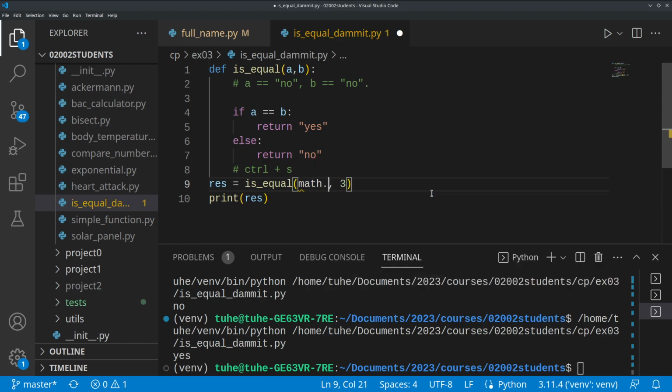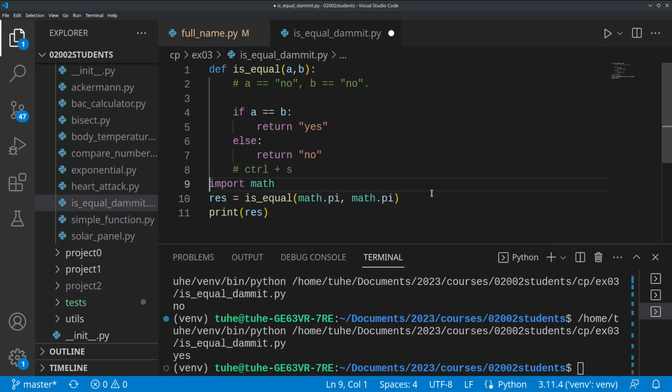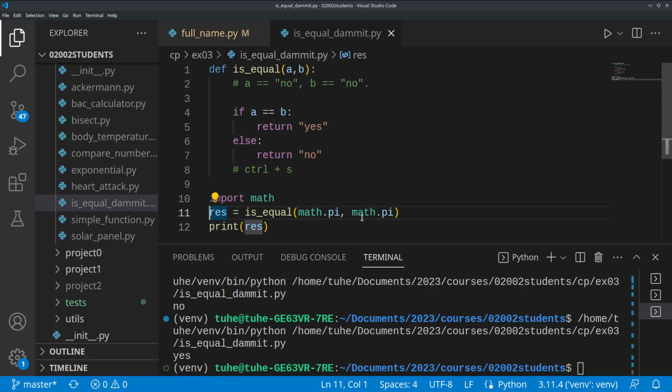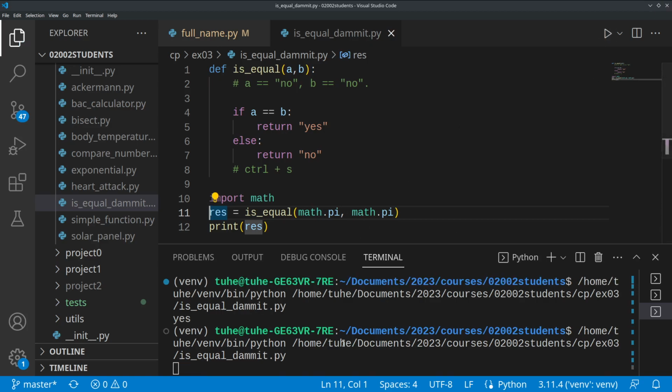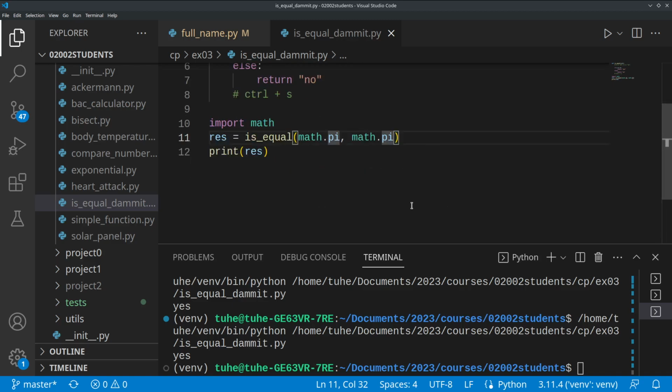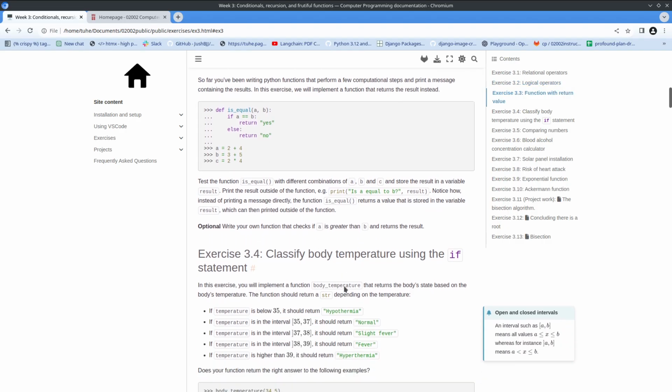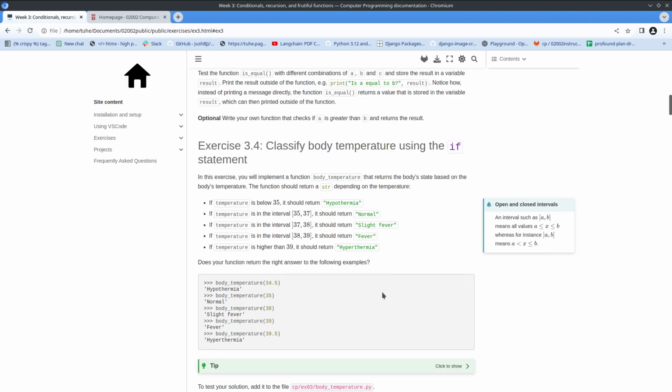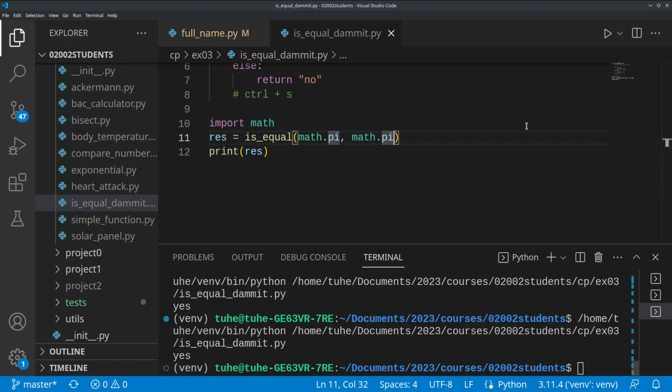And in fact, you can do all sorts of weird things here, like this. In order for this to work, I have to import the math module, because otherwise I can't say math dot anything. In this case, it's going to be yes, because pi is in fact equal to itself, so I get yes out here. Okay, that's all I have to say about this exercise, and now we hopefully get into something a little bit more interesting. So thanks for your attention.